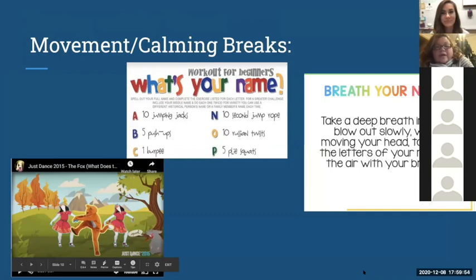The next part is movement and calming breaks. A lot of times you'll hear the teachers call these brain breaks. Brain breaks are great for our learners because it helps them to relieve stress and anxiety, and it actually can help to build focus and increase grit as they're working on their assignment. So movement calming brain breaks can range from a whole bunch of things, from yoga to breathing to doing various workouts, like this here, doing a workout to the letters of your name. It also can include just some fun, enjoyable movement breaks.